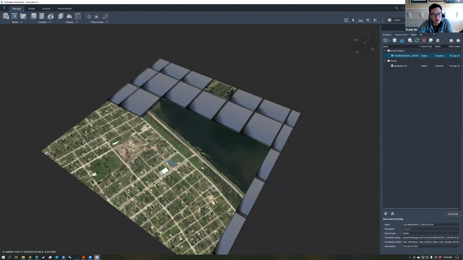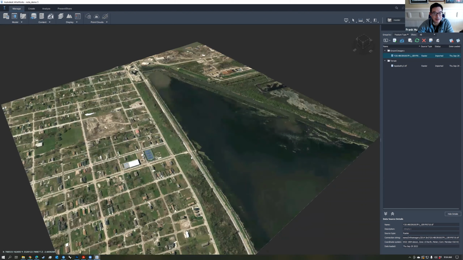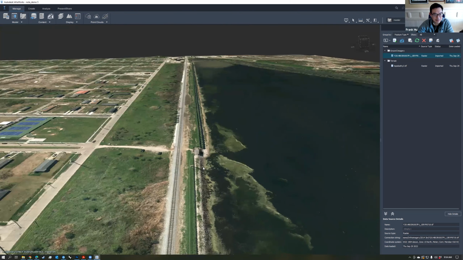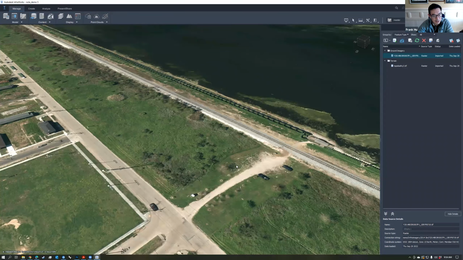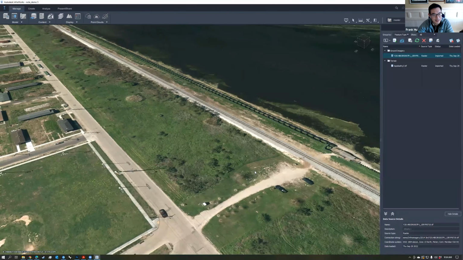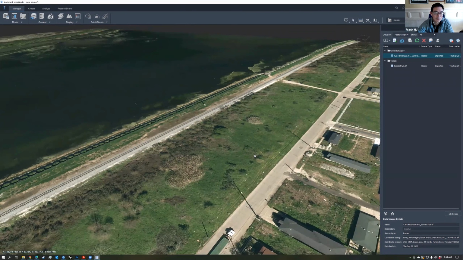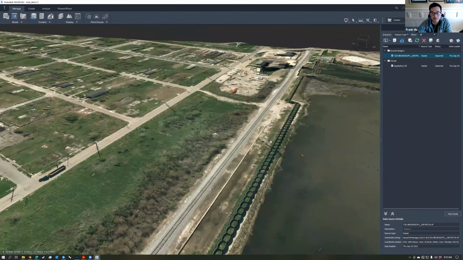We have created a high resolution model with high resolution topographic data and high resolution aerial imagery. You're 50% of the way there to, say, for instance, creating an aerial view or an aerial image. Take advantage of this.